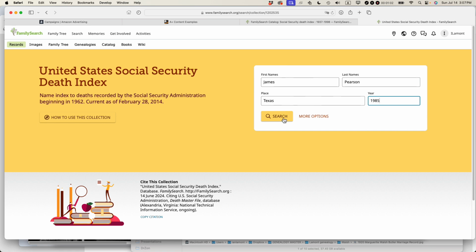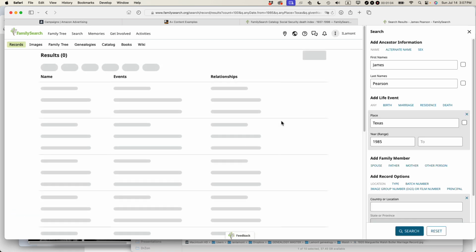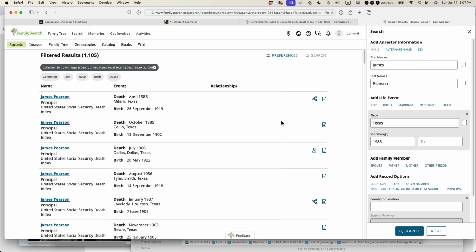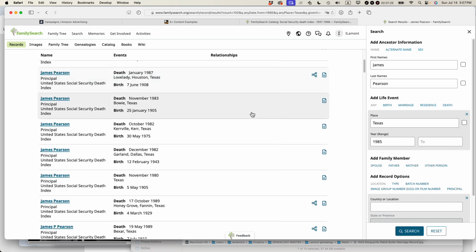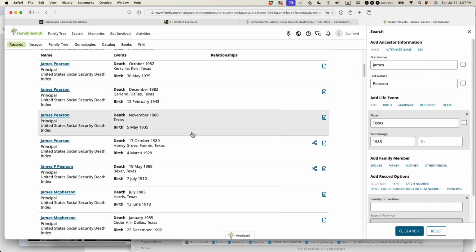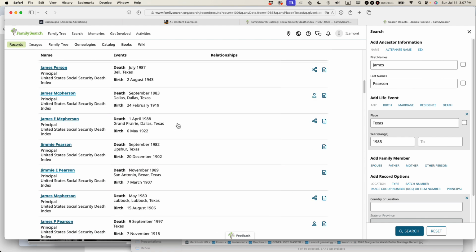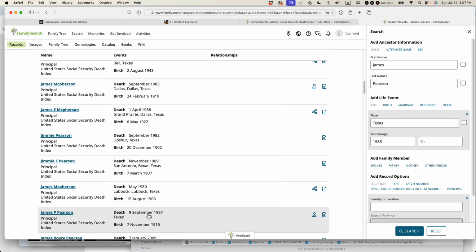Now, one thing to keep in mind is the U.S. Social Security Death Index doesn't include every single person who's been registered for Social Security and who died, and in basically 20% of the cases, the names and the records aren't there for some reason. I don't know why, but the other 80% are, and sometimes you can really get good results from this. So you can see there are quite a few James Pearsons in Texas at the time. They show a range of dates for the 1980s, and even going into the 1990s.